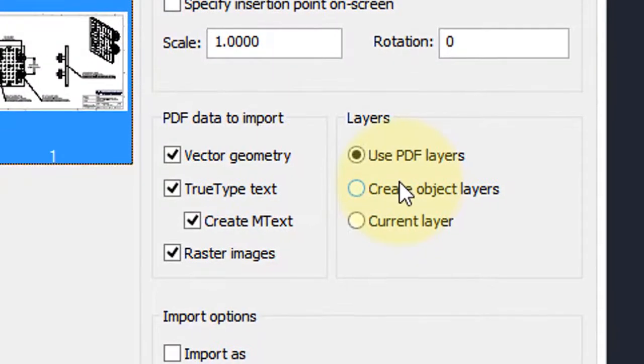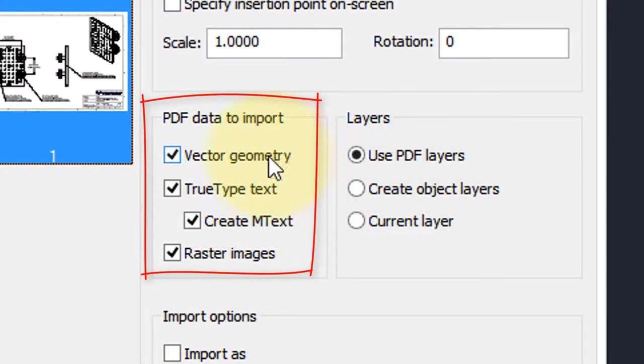In this middle section you have options for how you want to import it. So you want vector geometry, that's vectors that are in the PDF file, and those are generally placed there by another CAD program. You want to import any text that's saved as TrueType, and it'll be converted into mtext, which makes it more convenient to edit. It'll also import any raster images, and those are anything that isn't a vector.